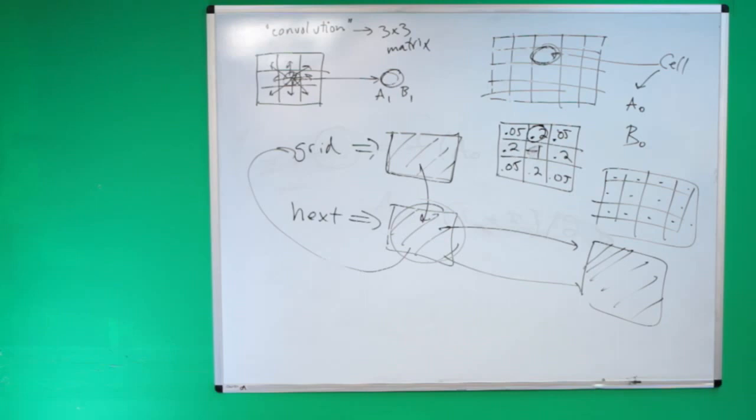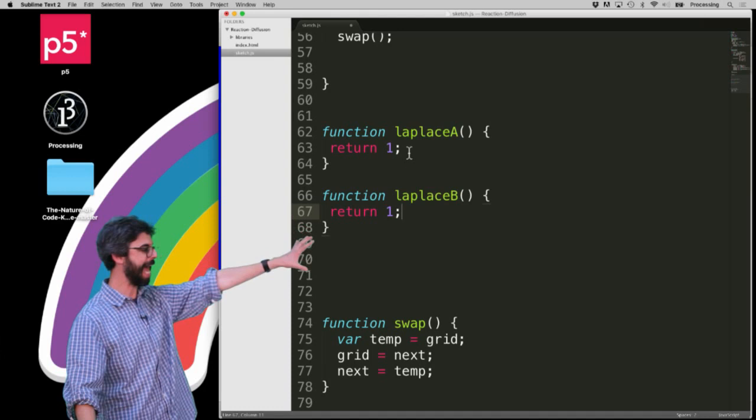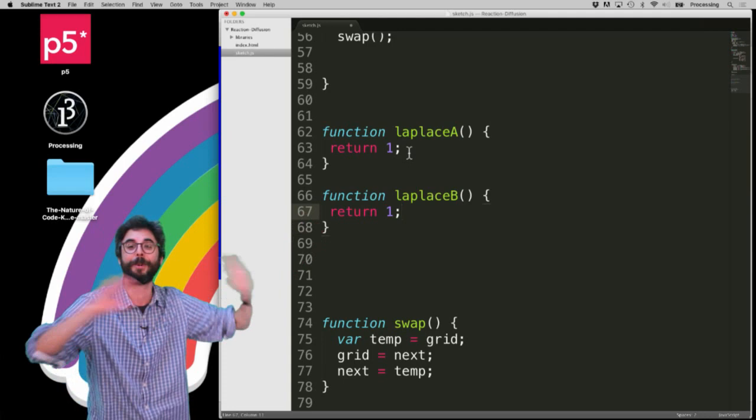So if I come back here, first of all, down here I'm going to need a function called Laplace A, and I'm also going to need a function called Laplace B. And I'm just going to say they return the value 1, which is obviously wildly incorrect. Sorry, I didn't get back here. I need to add these two functions, and for right now, for simplicity, to make sure my code runs, just say that they return the number 1. So that this should do something, and I should get something.